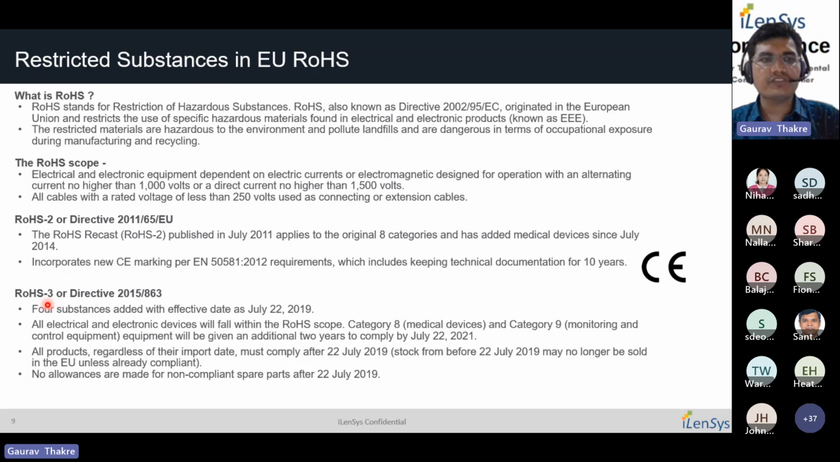RoHS 3, which is 2015/863, added 4 substances, and it became effective for different product categories, like category 8, which is medical devices, and category 9, which is monitoring and control equipment, including industrial products. It started back in July 2021.